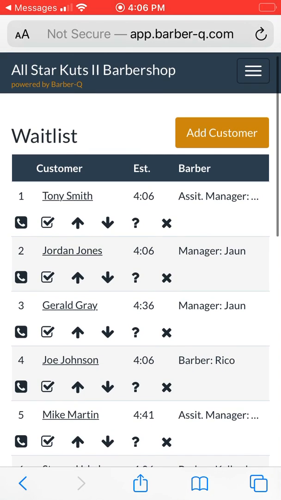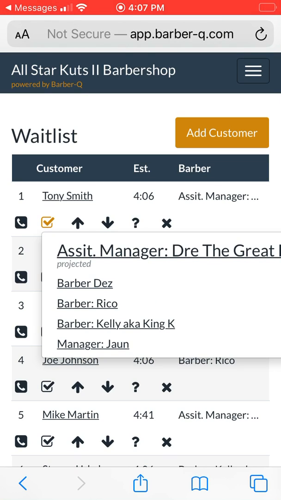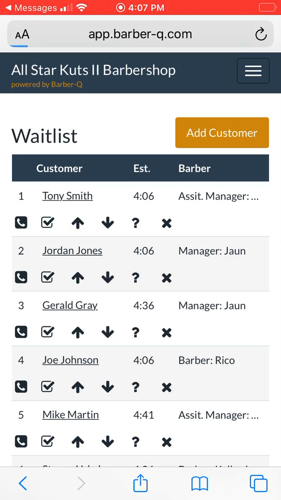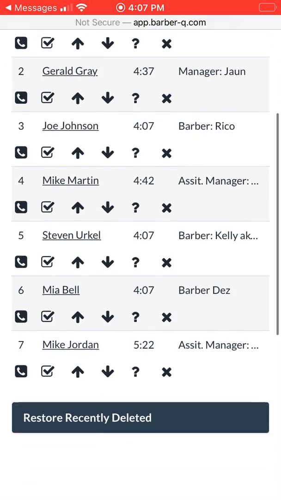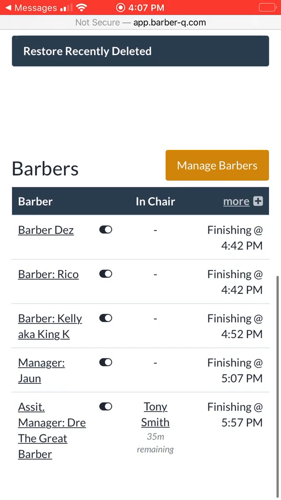Now that they got the text, and let's say now hypothetically they're actually at the barbershop, we're ready to go ahead and put them in the chair, we're going to hit that button with the check mark right underneath it. Under Tony Smith, we're going to hit the check button, and then we're going to select the barber that they're here to see, which is the assistant manager. And that's now going to place them inside the barber's chair. So Tony Smith, estimated time about 35 minutes for the haircut.